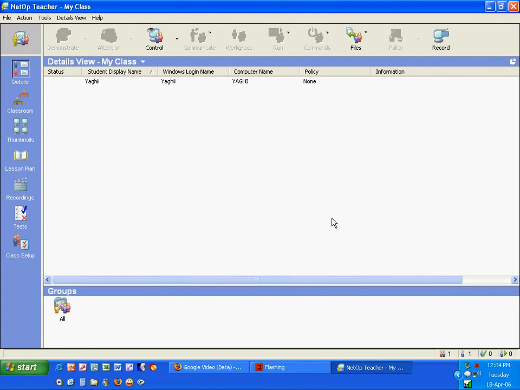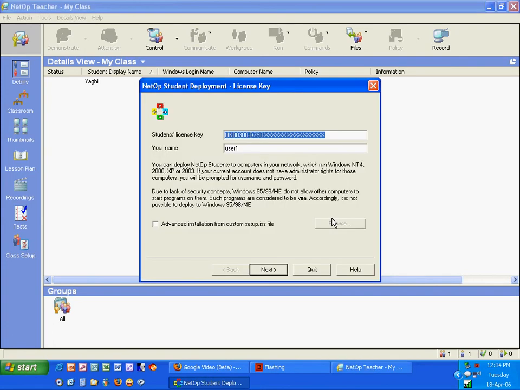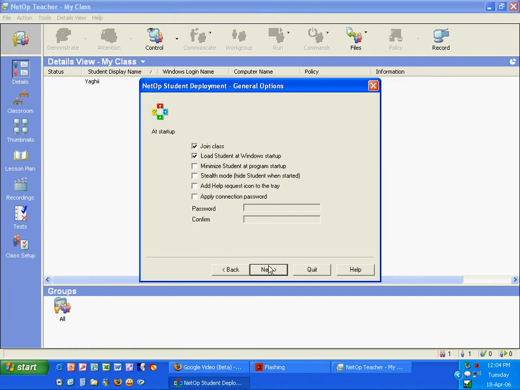If in the school you have a domain, everything will run nice and smoothly. But right now I'm at home, so I'm with the work group, so I want to be able to finish the setup. Okay, over here you join at startup. When the student turns on their computer, join classroom, load student at Windows startup, minimize student at program startup. You don't want the Netop to appear and then you have to minimize it. This will do it all.